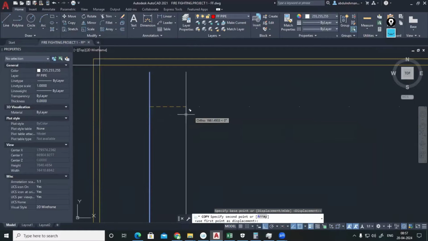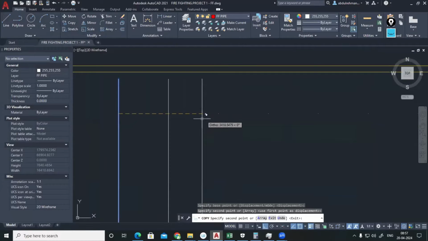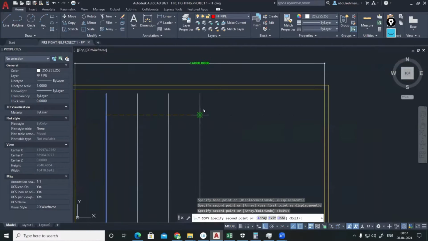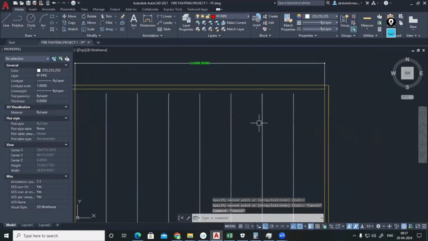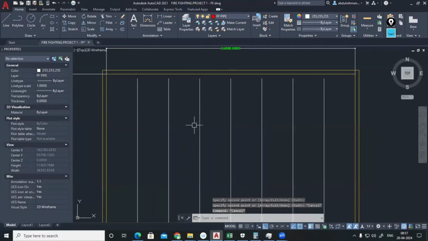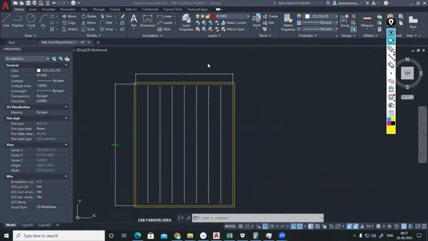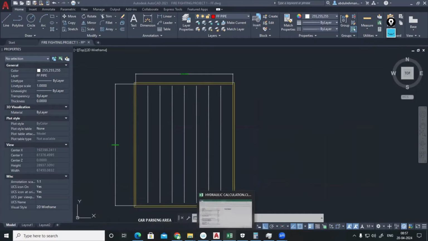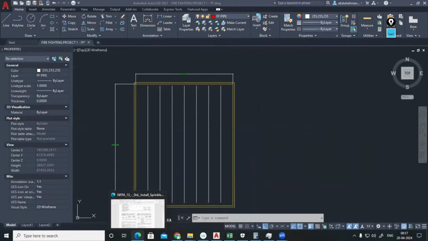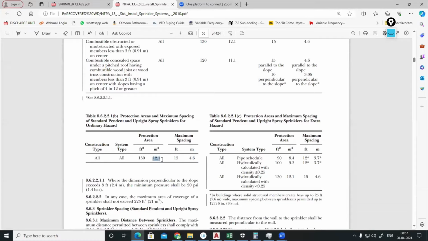Copy. 2, 3. Okay. Okay. And now this side, 20 meter you have to divide. As you know, the maximum protection area will be 12 meters square, right? Protection area is 12.1 meters square.